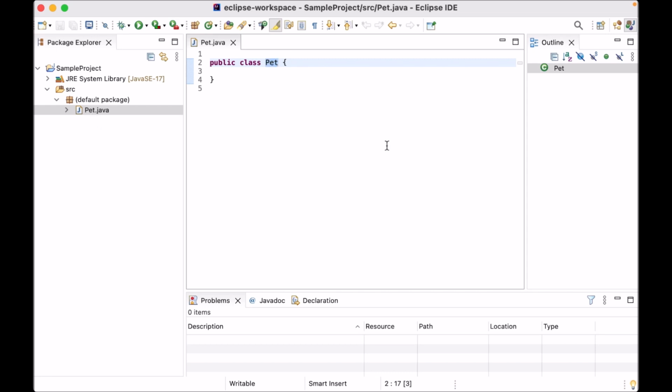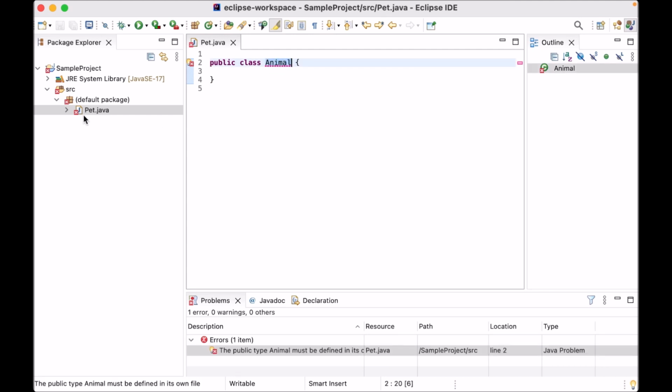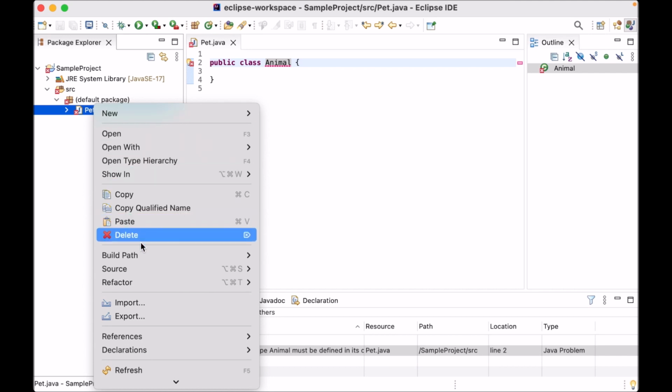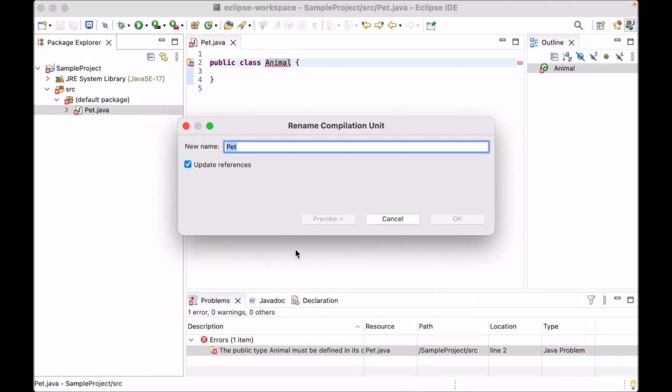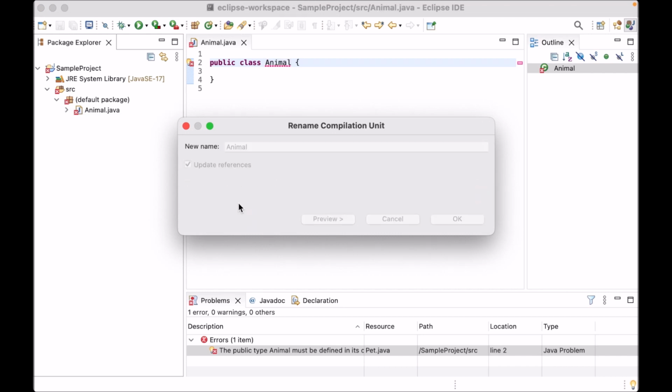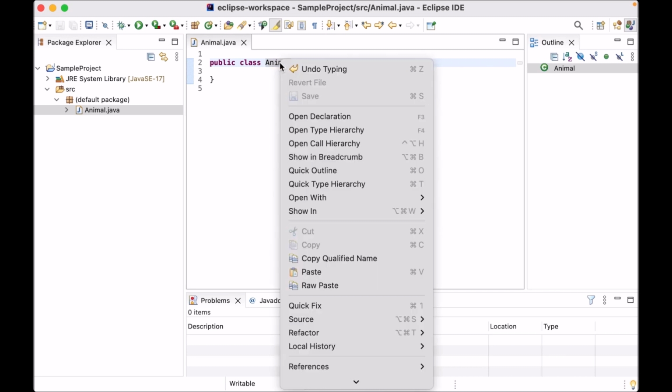So I could rename this. I could change it, for example, to Animal. I see right away this gives me a compile error, and this says the public type Animal must be defined in its own file. That is because this no longer matches the file name. So I could either go here and then go refactor, rename, and I could name this to Animal. So this one matches now, so the error is gone.